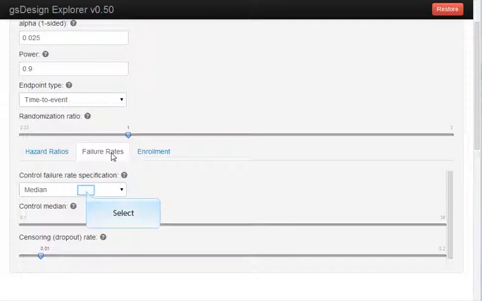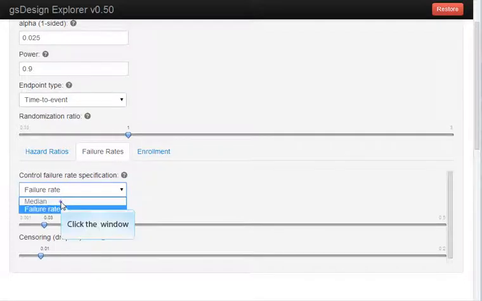Failure rates can be specified either as medians or as failure rates. So for something like a cardiovascular trial, you might use a failure rate in terms of an exponential parameter, while for many cancer trials you often plan in terms of a median. So here we have a 6-month median.